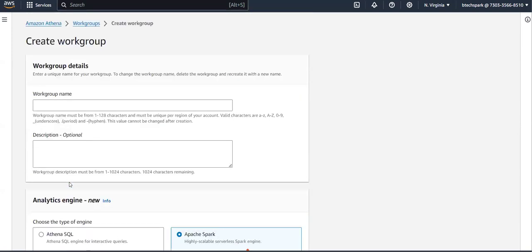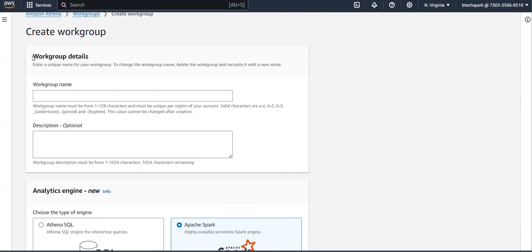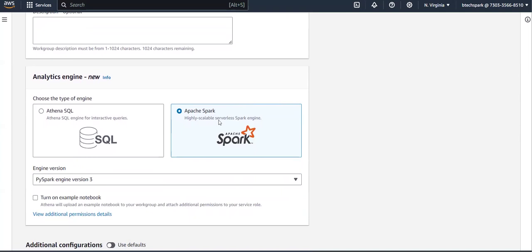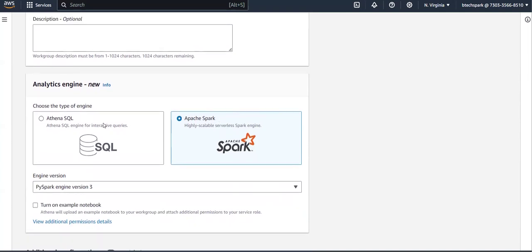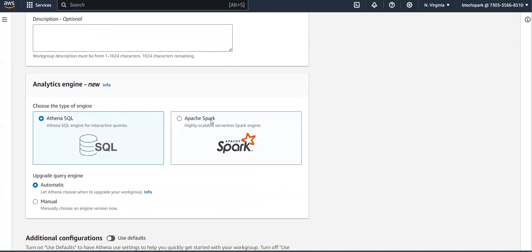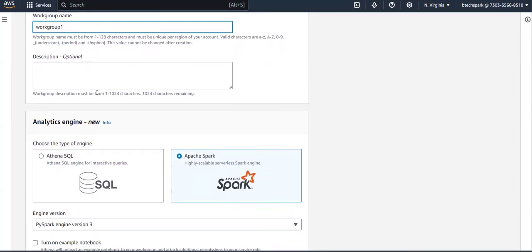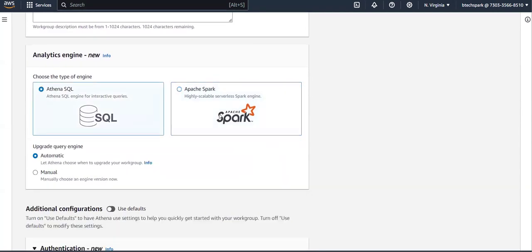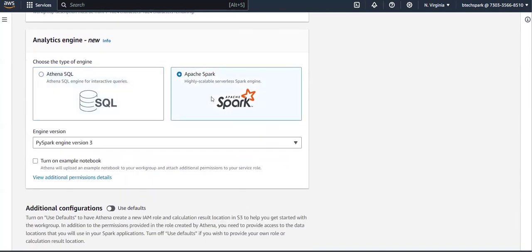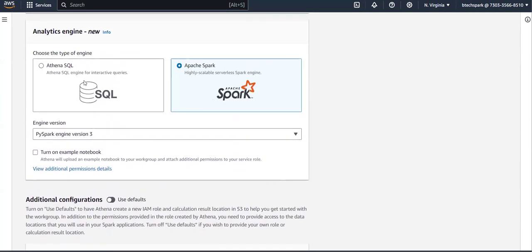So the basic things you need to provide under Workgroup are the engine name, which engine you want, Athena SQL or Apache Spark. You need to provide the work group name. I have provided workgroup 1 as this name, and you need to select the engine, any one of the engines based on your need. You want SQL, select it. You want Apache Spark, select it.